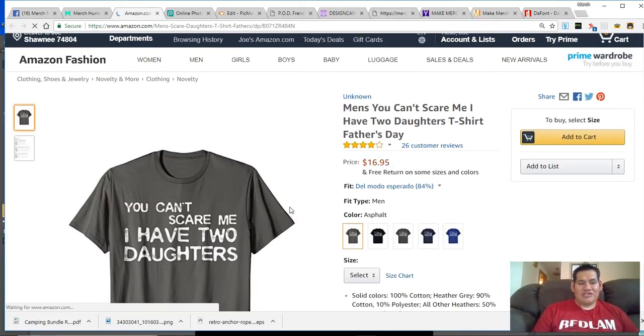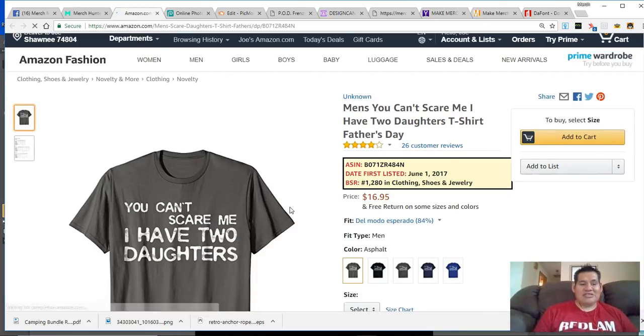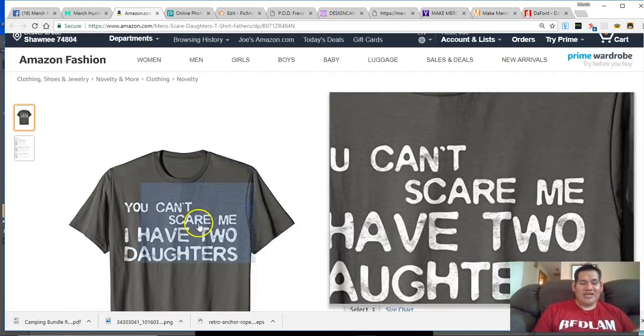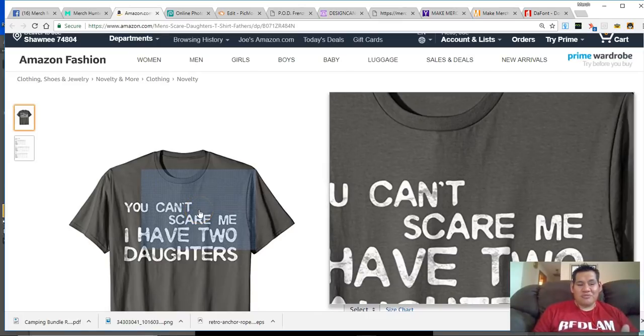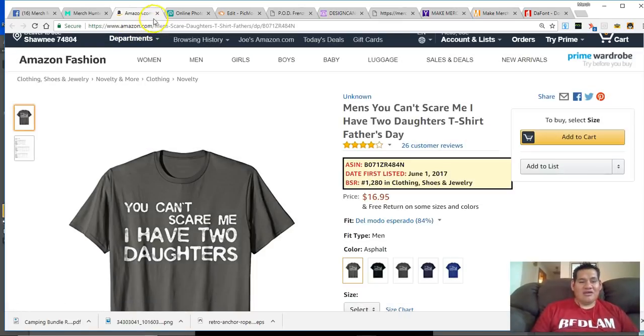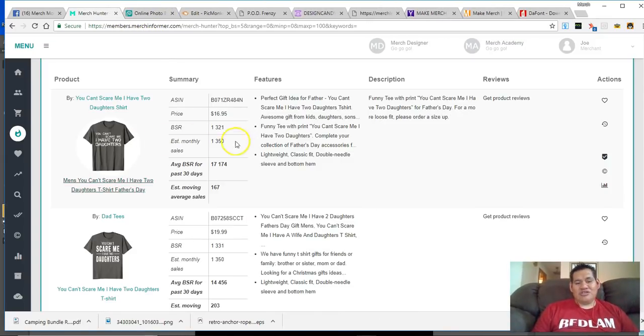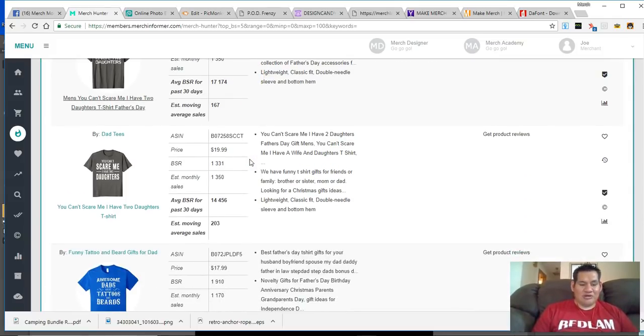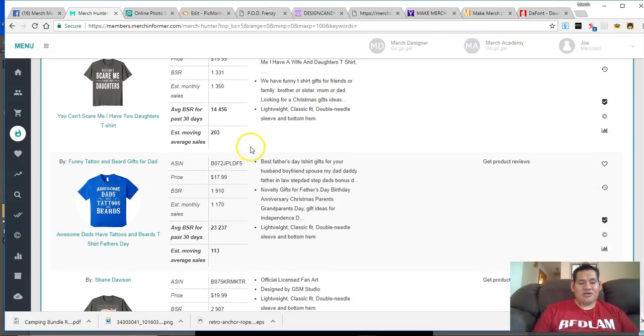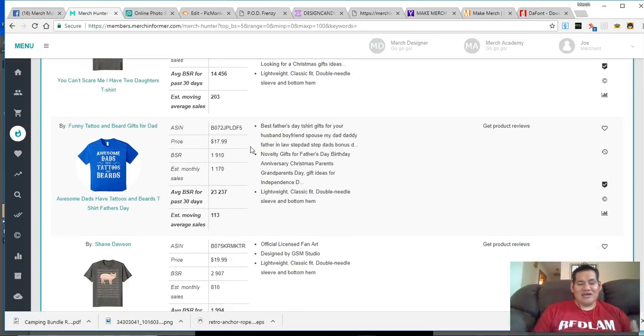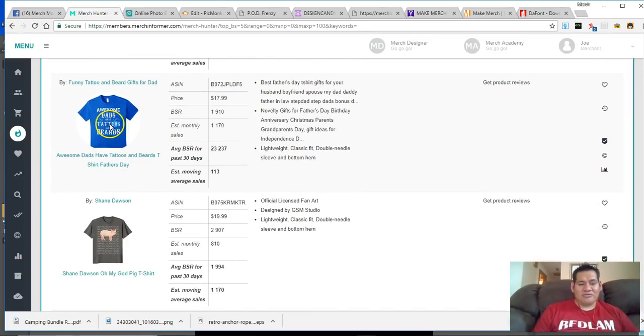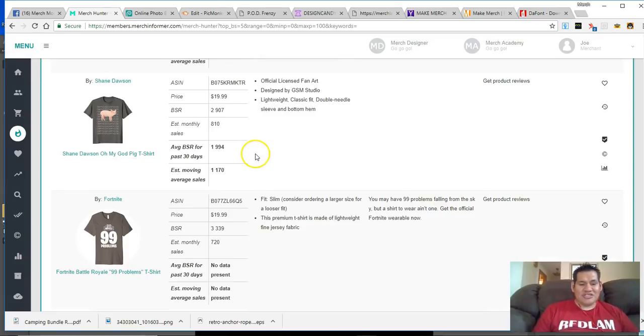You can look at these designs. Don't copy these designs. "You can't scare me" I think is trademarked. You need to double check that. So you could, don't do "You can't scare me", I mean, there's a bunch of them, but I think that's trademarked. So this kind of gets you an idea of what things are selling. Maybe you want to make some shirt about tattoos. It looks like tattoos are selling.